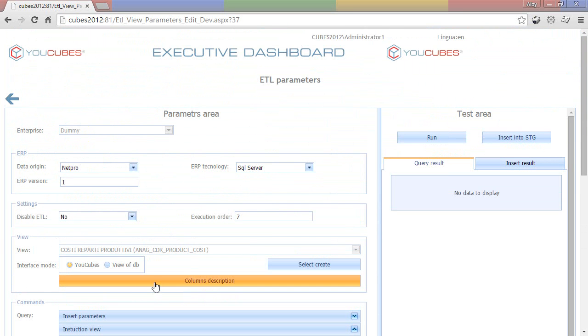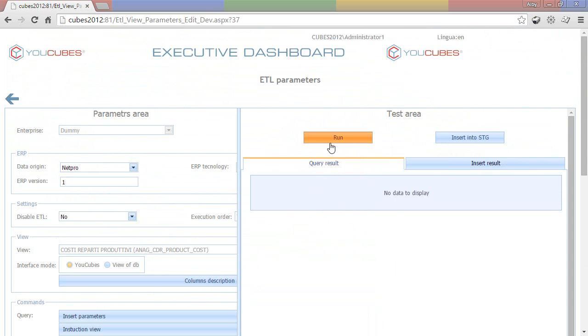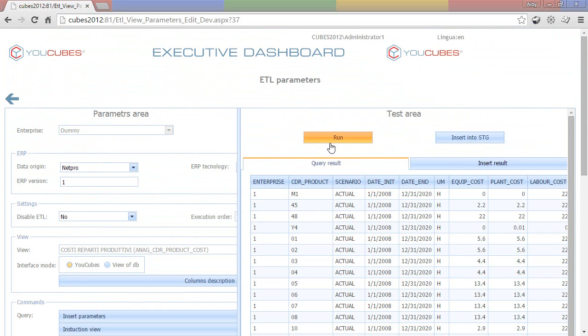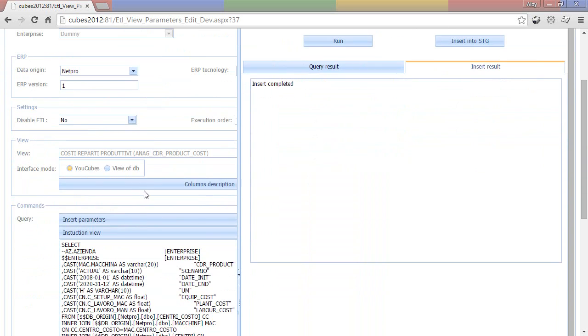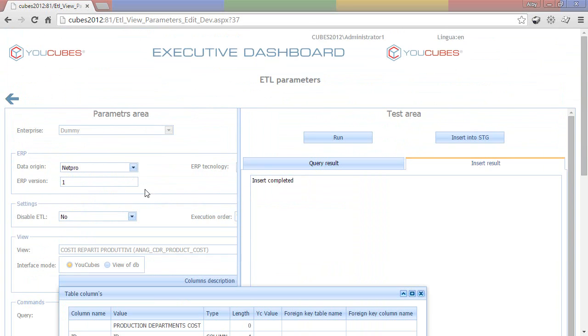After writing the query, we can test it by clicking Run in the test area. By doing this, no data will be inserted into the staging table. If there are no errors, we can test the insert of a data sample into the destination table and check the validation. An additional functionality allows users to visualize the destination table structure, providing information on data properties and their link to lookup tables.